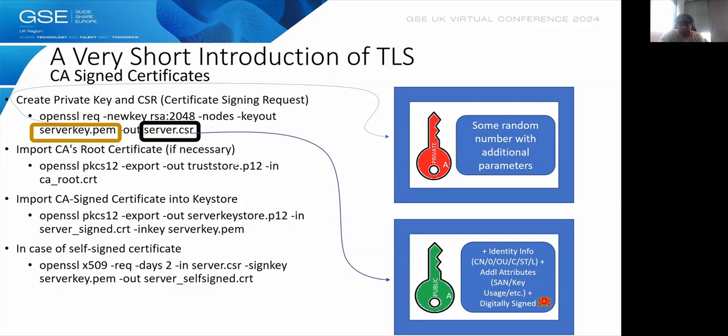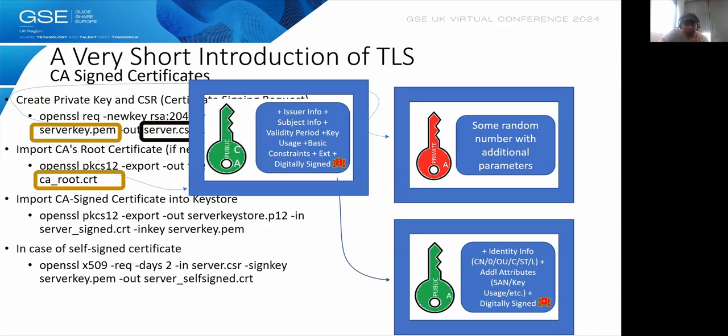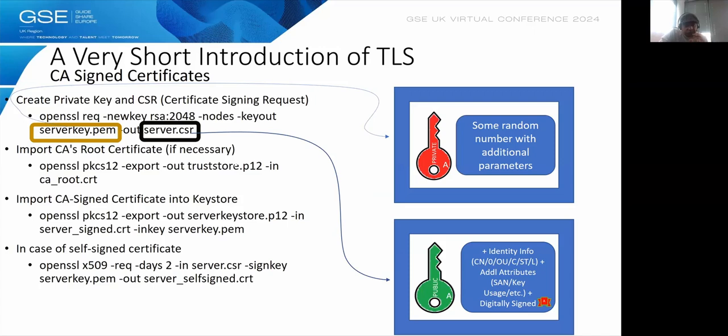CSR also includes some additional attributes like the subject alternative name, which allows the certificate to be used for multiple domains. Again, that's a very important thing. And the key usage, which helps you understand what this certificate is intended for. Once you have the CSR, you send it to the certificate authority, and the certificate authority issues you a couple of certificates. First, the certificate authority will share the CA's root certificate, which you see here.